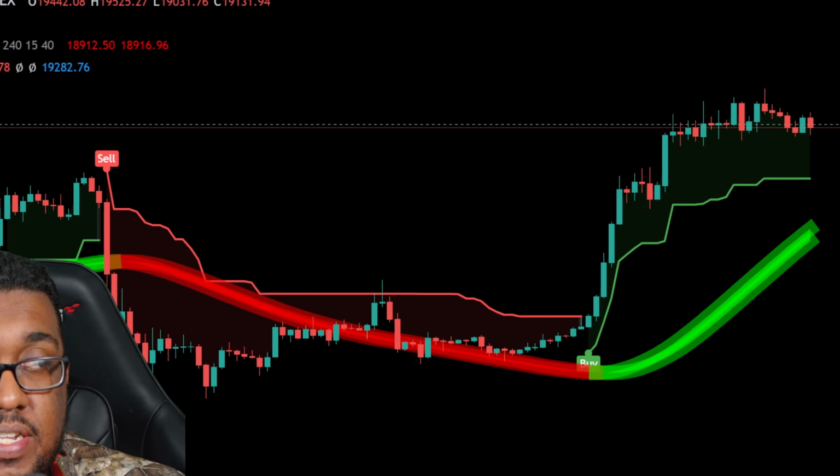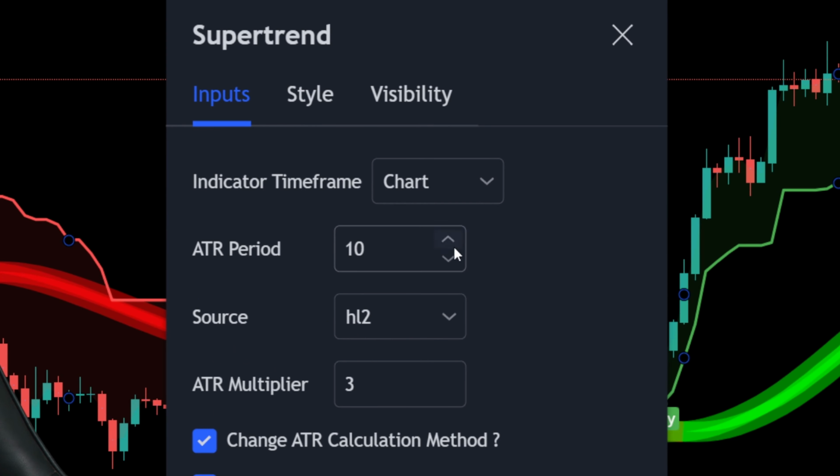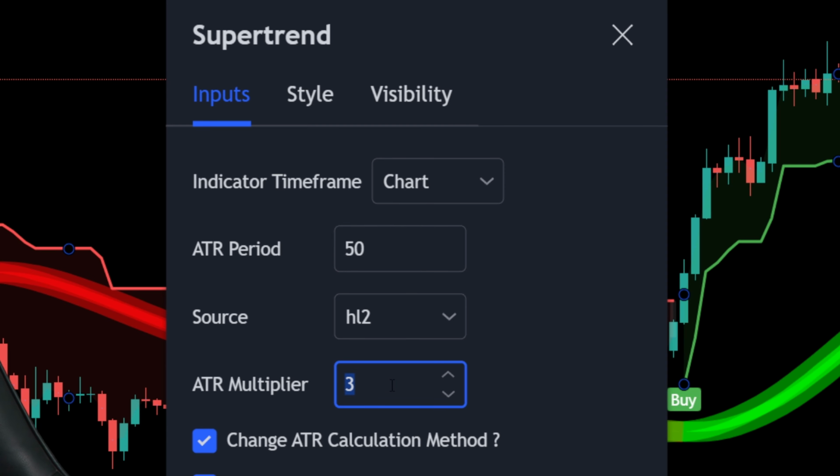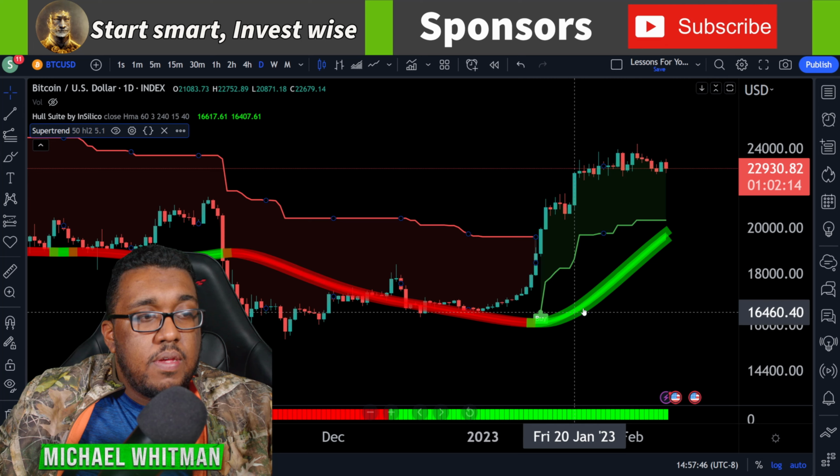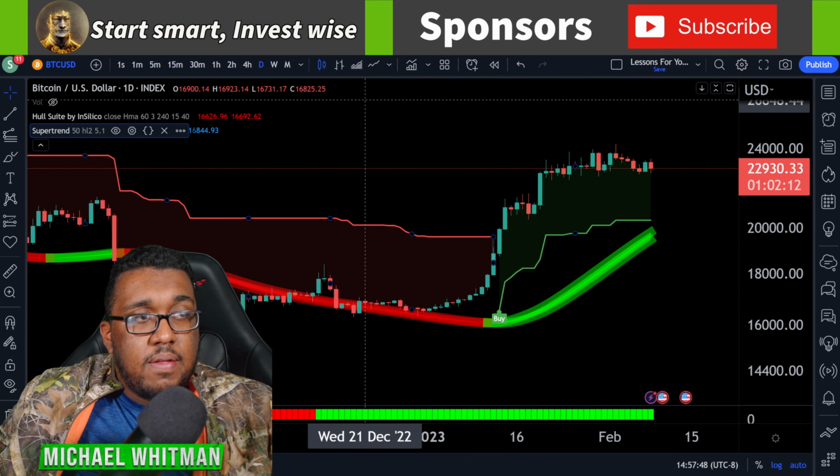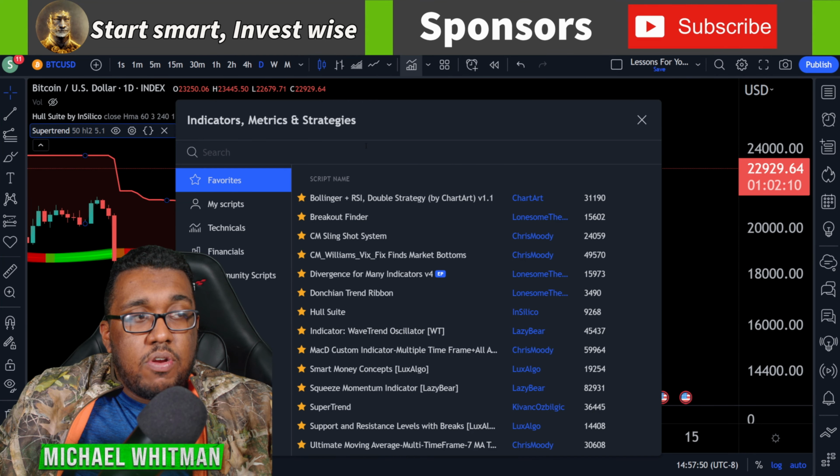Now, once we have this on here, go to super trend and go to settings. And I want you guys to change the ATR period from 10 to 50. And I want you to change the ATR multiplier from 3 to 5.1, okay? Hit OK. You can see it changes up just a little bit. And now we're going to be moving over to indicator number 4.